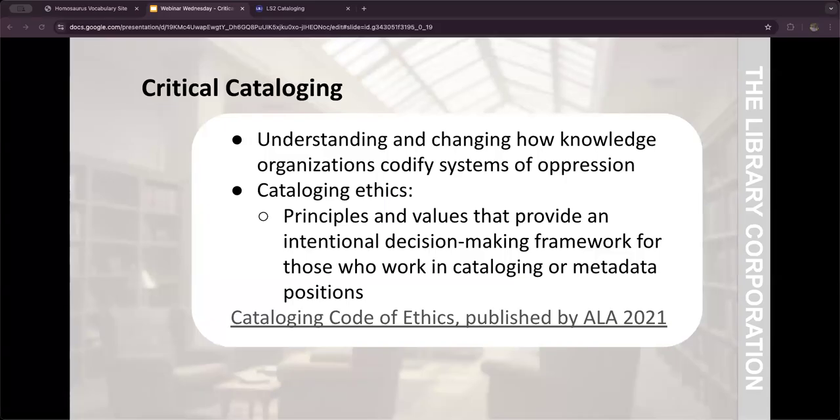So critical cataloging, as defined by the Cataloging Ethics Steering Committee of the American Library Association, is an understanding and changing how knowledge organizations codify systems of oppression. And this critical cataloging definition was published as part of the Cataloging Code of Ethics, as published by ALA in 2021.